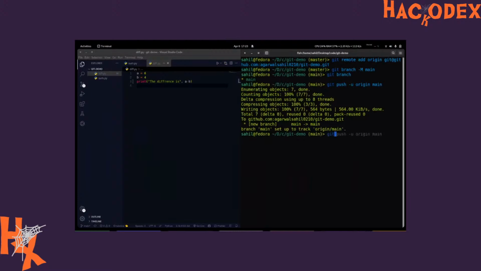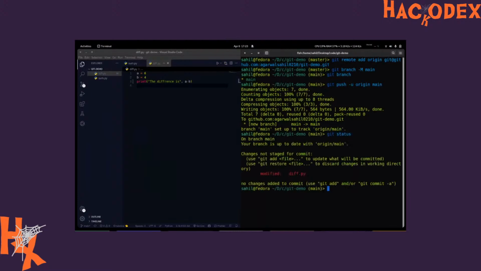Now let's see the status. It says that we have modified diff.py, right? So how to commit this? We can do git add dot to add any changes. This is one change we did in diff.py. Let's change something in sum.py also. Let's change this data, this 4 and this 3. Now let's say git status again.